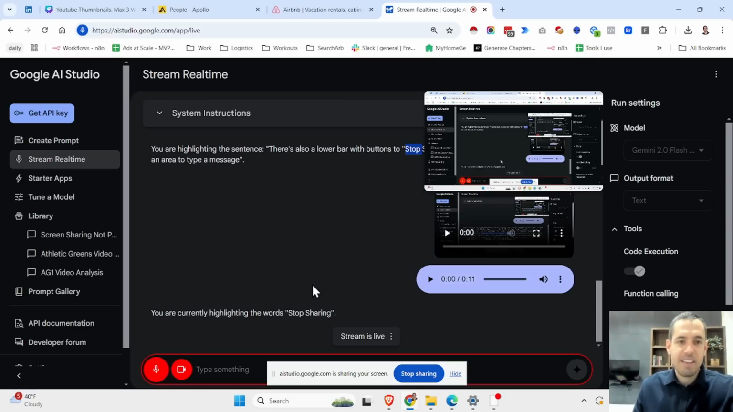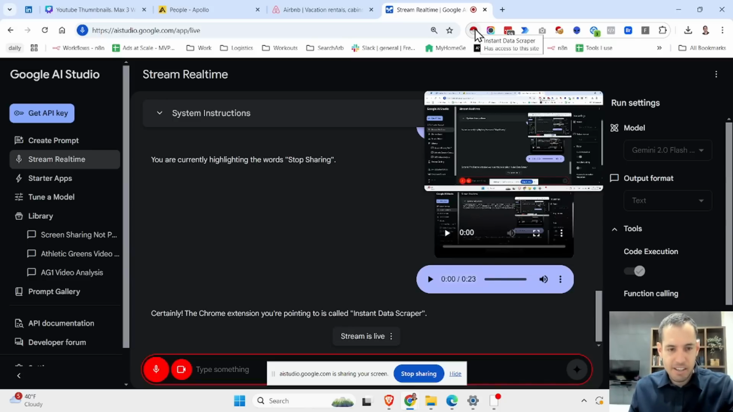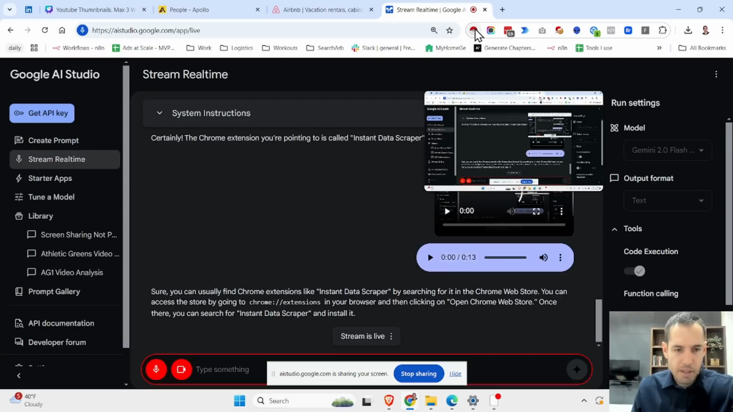So for example, let's say that you want to scrape data, but you don't know how to scrape. So obviously you can use very simple tools such as this Chrome extension. Can you tell me the name of this Chrome extension? As you can see, it is listening, and it said the Chrome extension you're pointing to is called Instant Data Scraper. Where can I find a link to Instant Data Scraper? You can usually find Chrome extensions like this by searching on Google. Okay, amazing, so helpful.